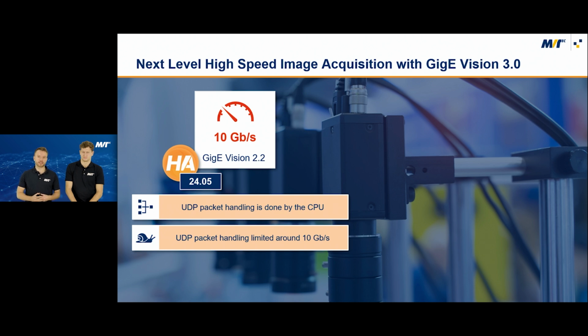The reason behind this is that when you're sending images from the camera to the computer, every UDP packet must be handled by the CPU. And the higher the resolution, the more bandwidth is required and the more workload has to be processed by the CPU. And this really slows down your overall system. In conclusion, nowadays the limit is around 10 gigabit per second for GigE Vision 2.2. Most of the time, it's not necessary to have this processing of UDP packets on the CPU.